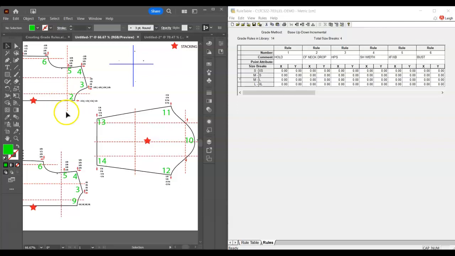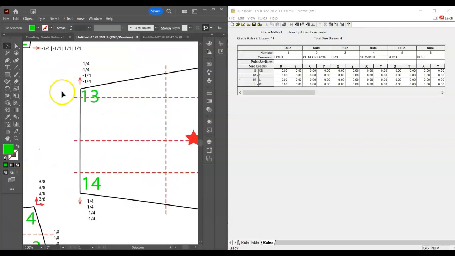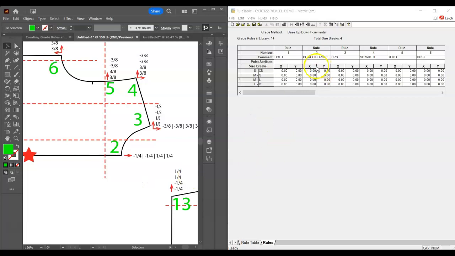Okay? So I've got my descriptions in there. Now I can take these movements that we determined together on our schematic and I can start entering them. So for example, my 2 rule has no Y movement, so my Y will remain 0. My X movement is going to be minus a quarter, positive a quarter, positive a quarter. Now, before we get too far in this, I want to remind you all, my grade method right here is base, up, down, incremental. This way I'm entering my grade movements only works if I'm in grade method, base, up, down, incremental.